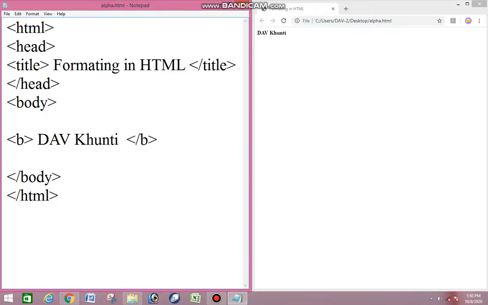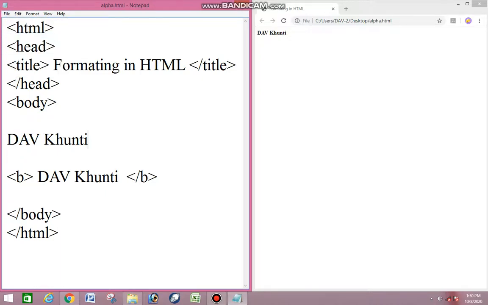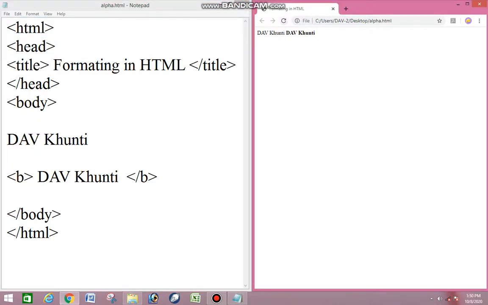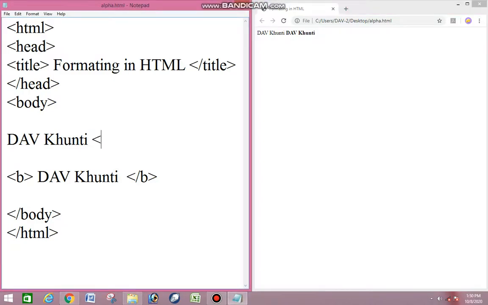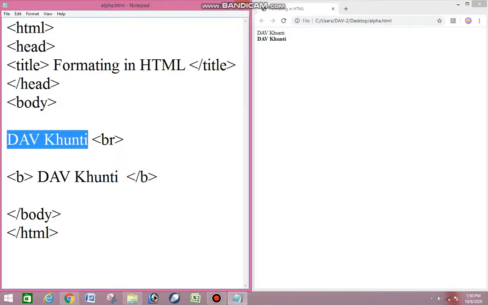If you write here DAV Kuti in body section, then your output is in normal. Okay, you can see. I want to change the line, BR. You can see output: this DAV Kuti is normal font style and this DAV Kuti is bold font style. Because this DAV Kuti is written in body area and this DAV Kuti is also written in body area, but I have used B tag for making it bold.